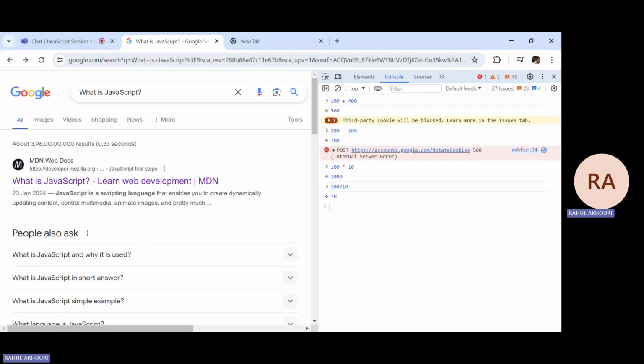Okay. Now, suppose you want to find the average of three numbers. Suppose you want to calculate your percentage, how much percentage you have got based on your marks. आपके marks पे depend करता है कितना आपने percentage लिया.